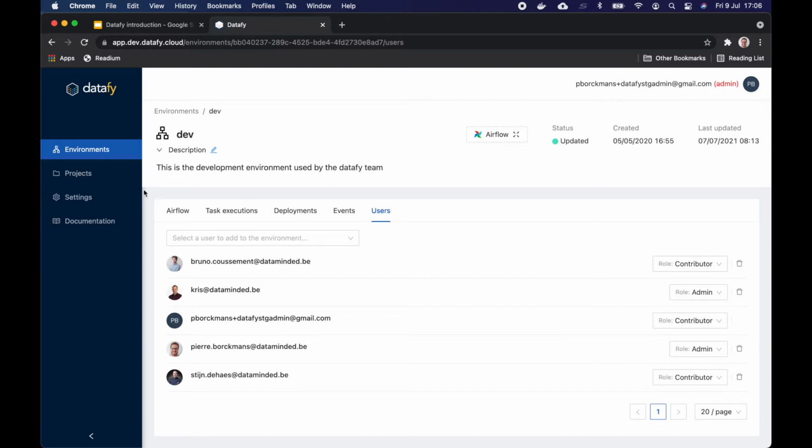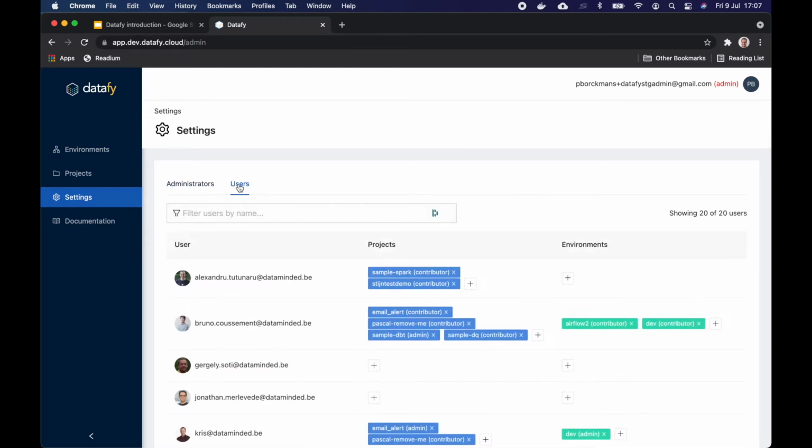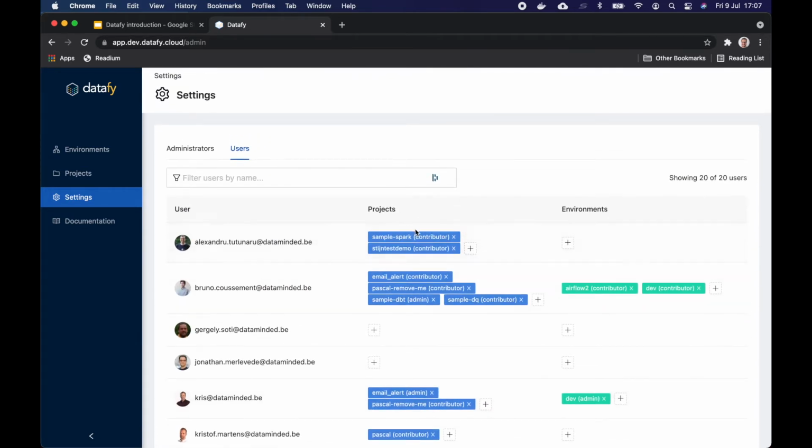So this is RBAC. Also, as an admin, global admin of the installation here, you can also see the whole list of your users and assign them to projects and environments in bulk. Everything that exists in the UI also exists in the CLI. So everything that I do here through clicking, I can also do through CLI commands.